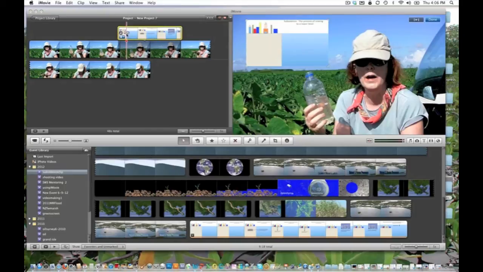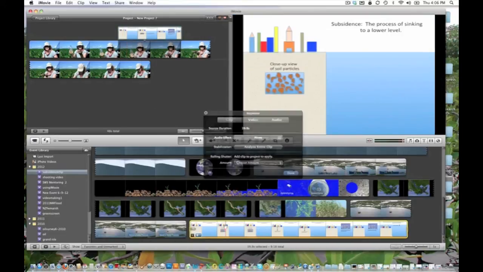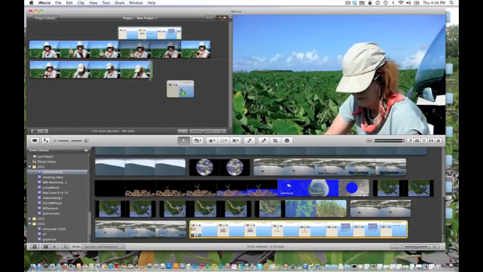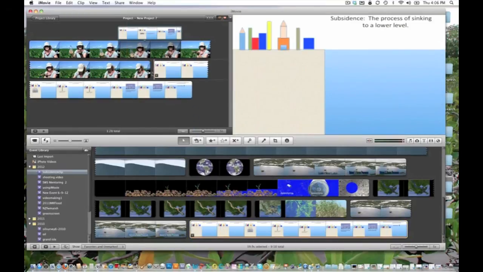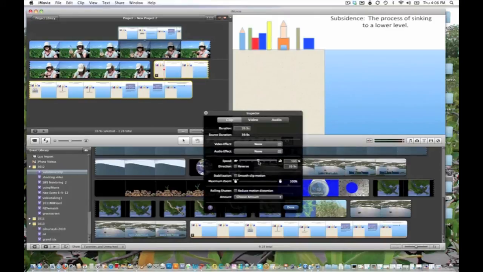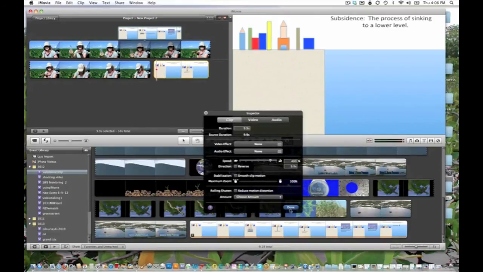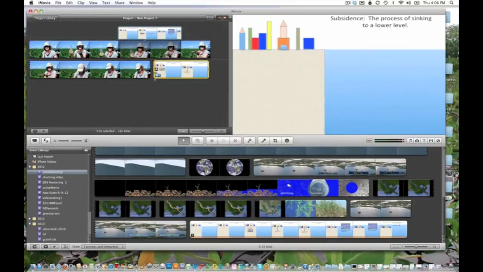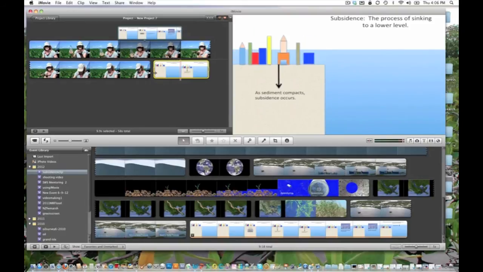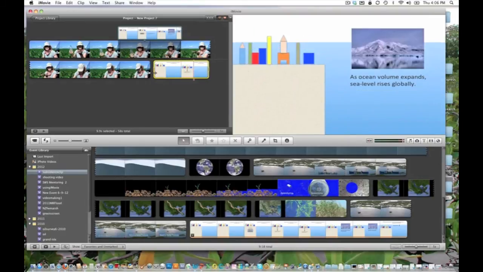But say we don't want to do that, say we want to play the animation all by itself with a voiceover, then all we do is drag it into the timeline and drop it in after or between two other clips, and now, let's speed it up, now it's going to play, and that's all you see in the viewer is the animation playing. And you can add voiceover to this to explain the process of subsidence and sea level rise.